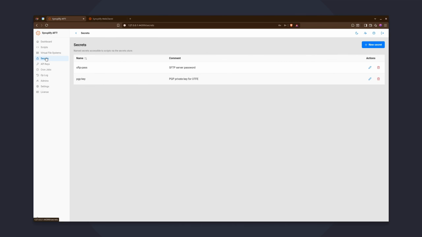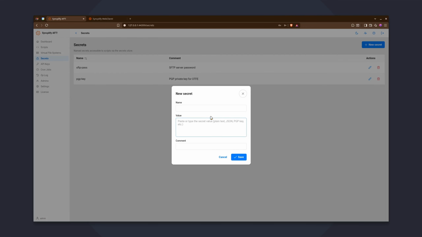Secret management is also a prime citizen in AFT, which gives you the ability to store named secrets fully encrypted in your database and then reference them by name in your scripts, so your script's code cannot leak them by accident.